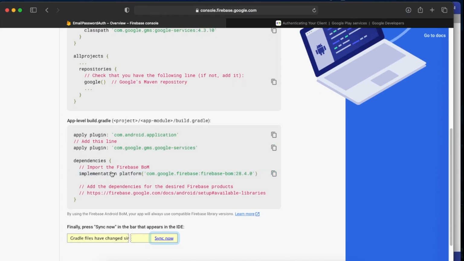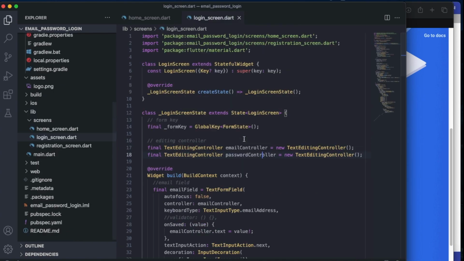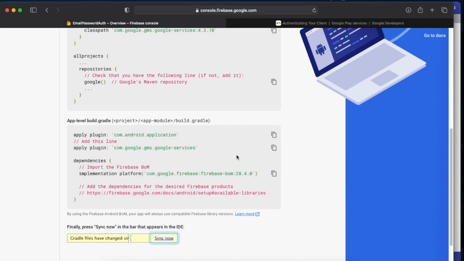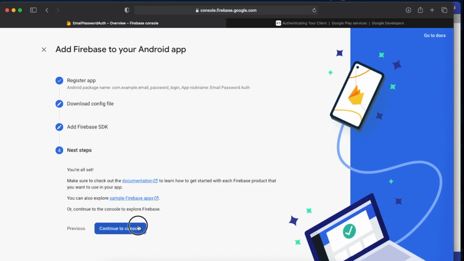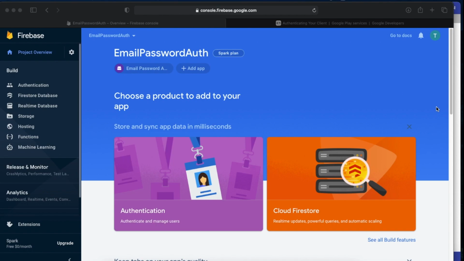paste it here, and the next thing is we have to copy this also. Okay, we'll paste it here. Now we can just click on save. You can save everything. Okay, now we can click on next, and we got our app added to our Firebase.